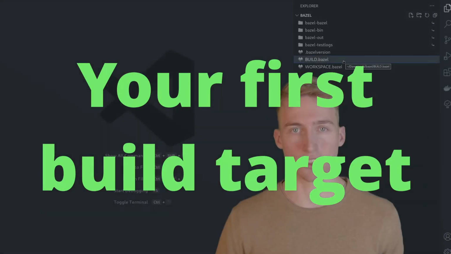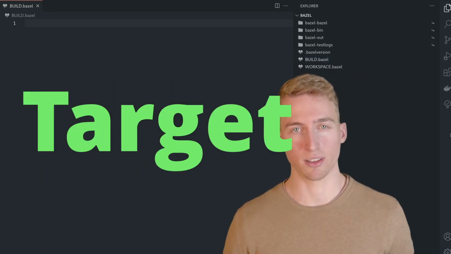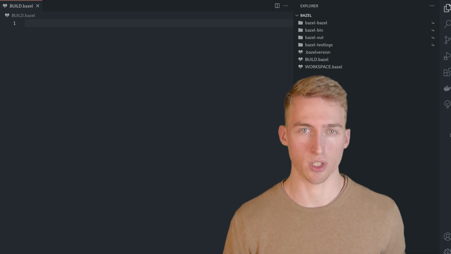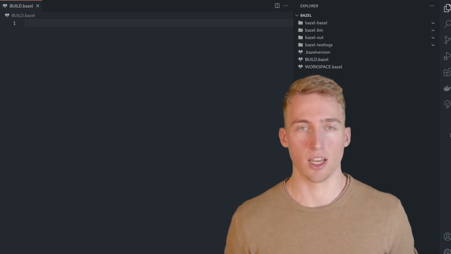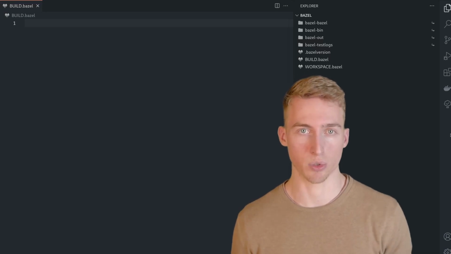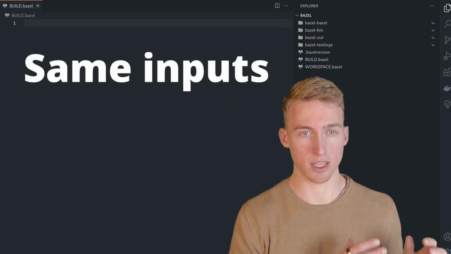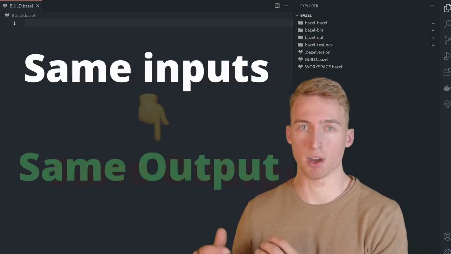Now we can actually start writing our first target, which will be done in the BUILD file. A target is basically a recipe that describes what should happen in a certain build step. A target can have some inputs, and in most cases it generates an output. And Bazel works under the fundamental assumption that the same inputs will always produce the same output.